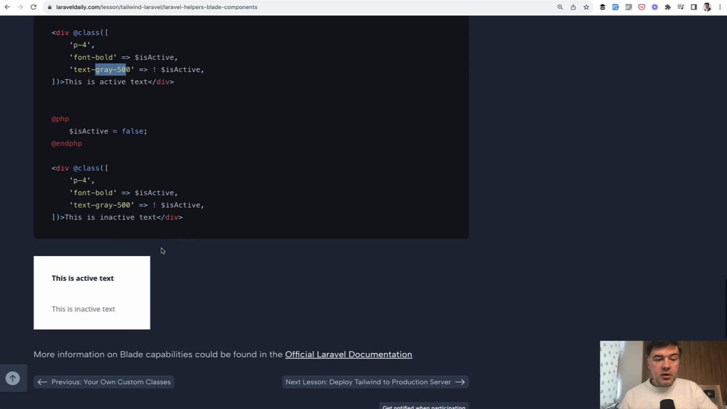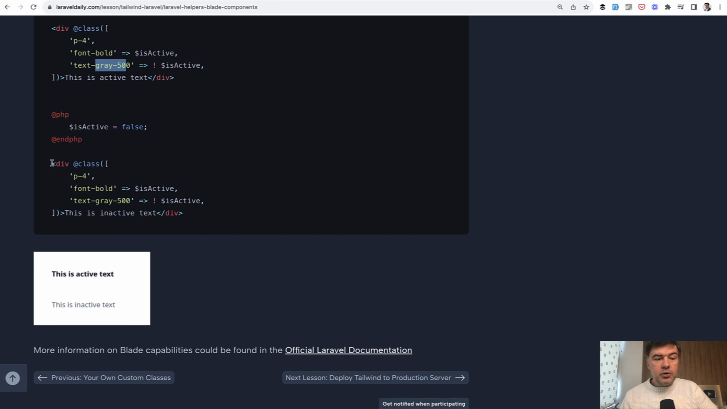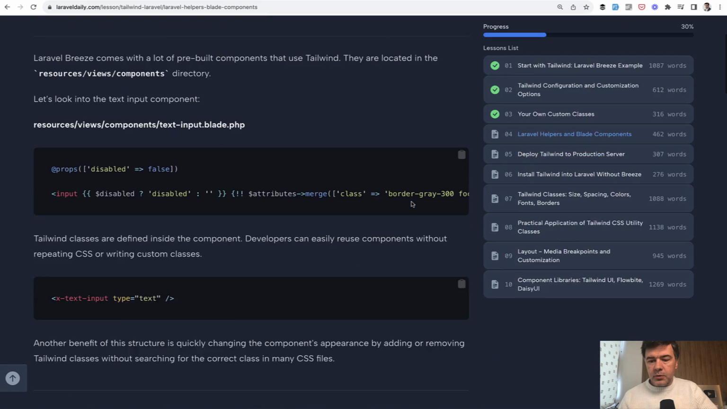This is actually not only in the Blade components. You can put that as a Blade component, or you can just put that into a Blade file and choose Tailwind classes depending on the condition. So yeah, these are just random pieces about Tailwind, how to use that in Laravel projects. Again, the link to the full course will be in the description below.